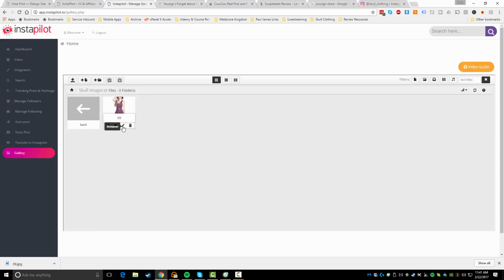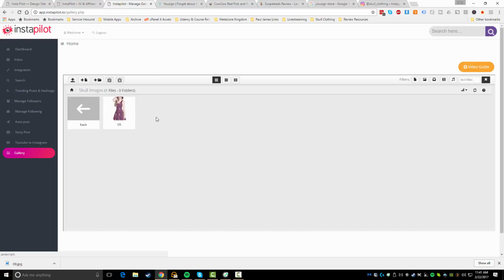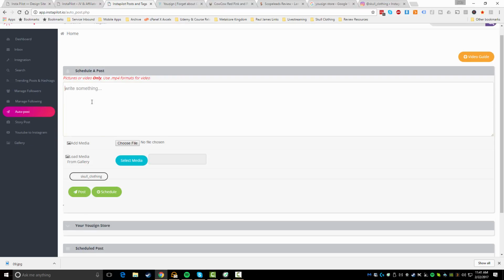I can come in and make edits to it. Maybe I want to rename the file name. All that stuff is basically in here, or just delete it as well as download it. So you could add a whole series of images in here, and then you could come into the auto post section, and I could put something like, hey, check out this skull dress. And then I could throw a link. So there's a link to my page.